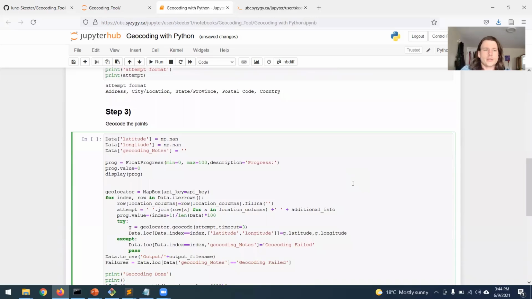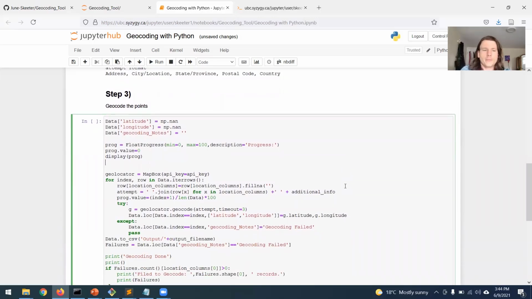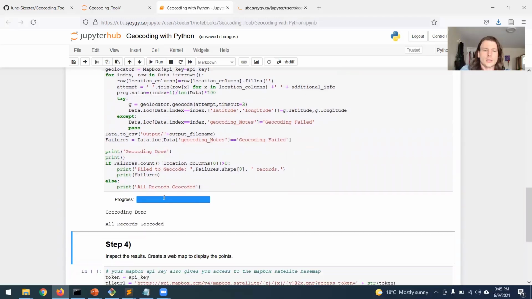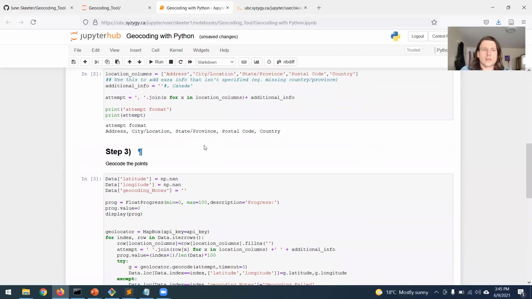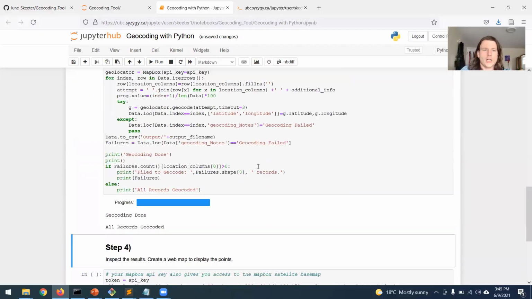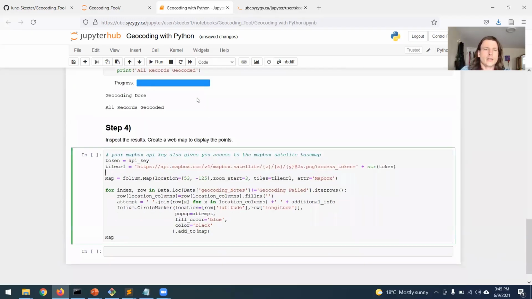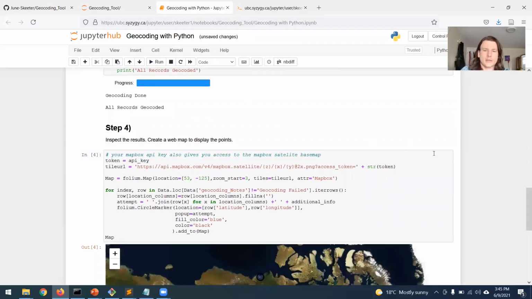The next step is similar to Lab 3. It's just going to create the empty columns. And then this is just a progress bar, so it'll show you as you go along. Then it's going to go through all the attempts, and if anything fails, it's going to report it. And that's it, so we'll just run this. It goes really quickly because there are only 4 records in this set. Everything geocoded fine. The last step is to just make a map and check the results.